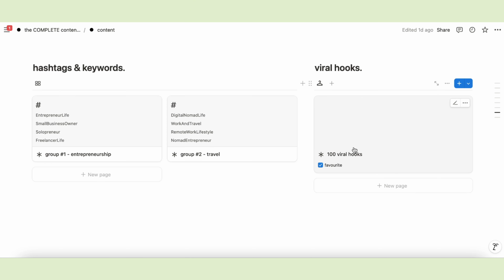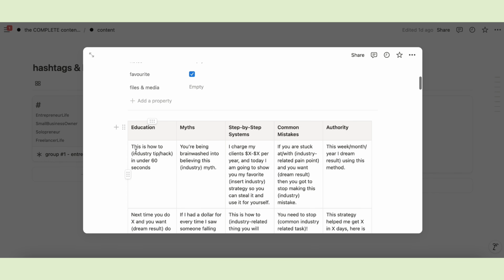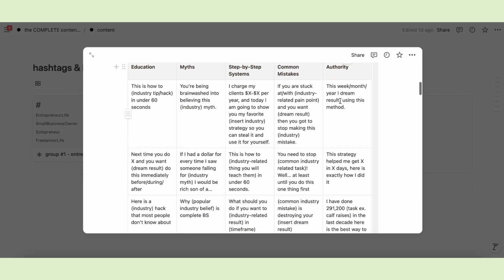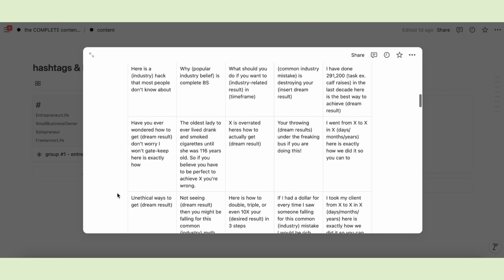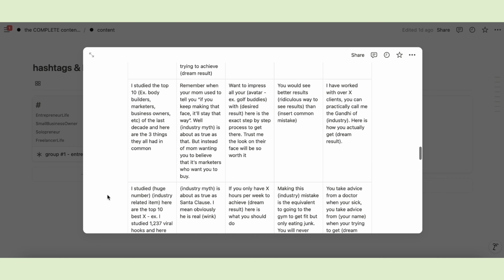The viral hook page is a bonus that we added to help you find the right hook for your reels or videos. It collects 100 proven hooks to grab your audience's attention. You can use them, tweak them to your liking, and expand this page as much as you want.